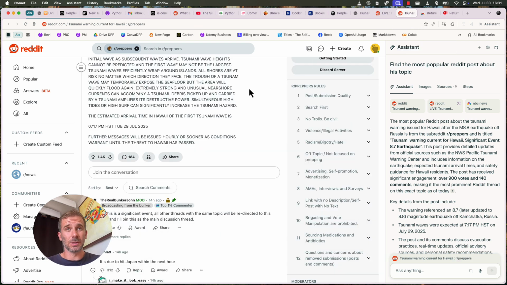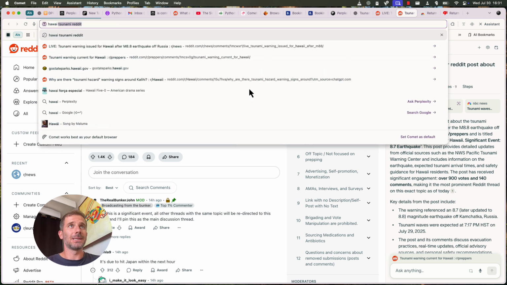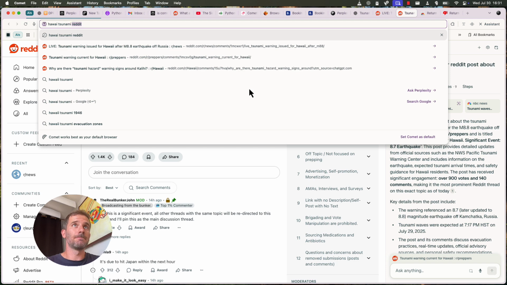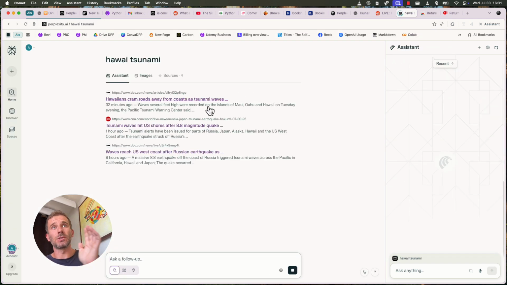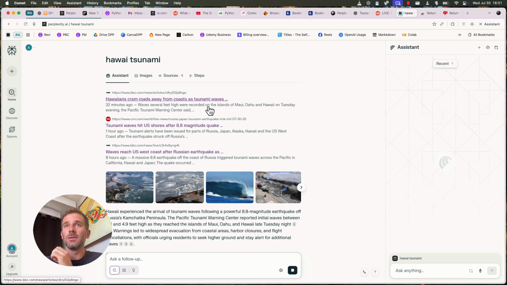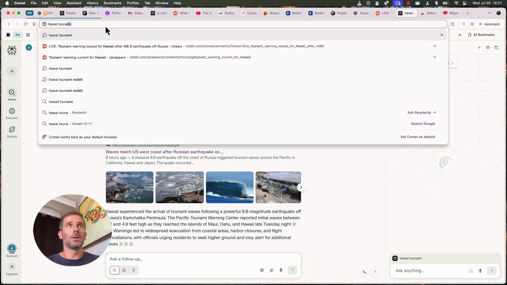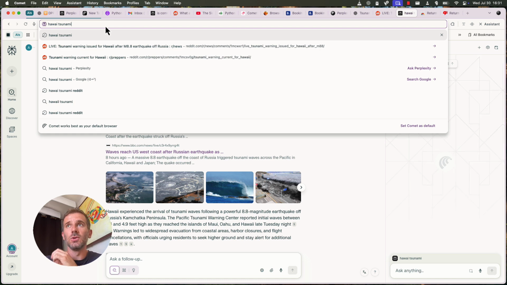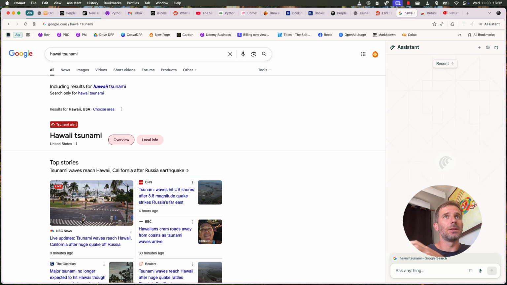Let's now talk about the search engine. What is the search engine that this browser is using? Let's say Hawaii tsunami. If I search, it will search using Perplexity as the default search engine, which of course you can change. And if you don't want to change that, there is also something cool. So if you say Hawaii tsunami, if you don't want to search with Perplexity, you can use the down arrow key, and so you can switch to, you can either select Perplexity or Google if you want, like that. So that will put the search on Google.